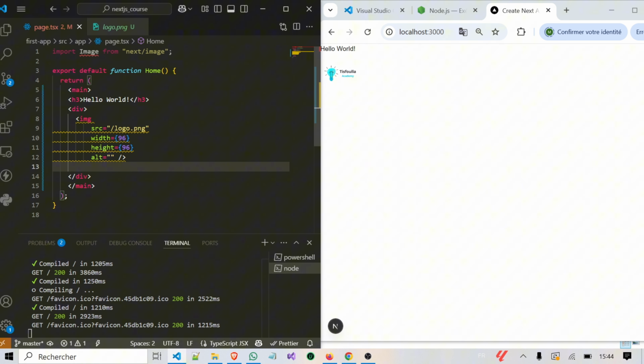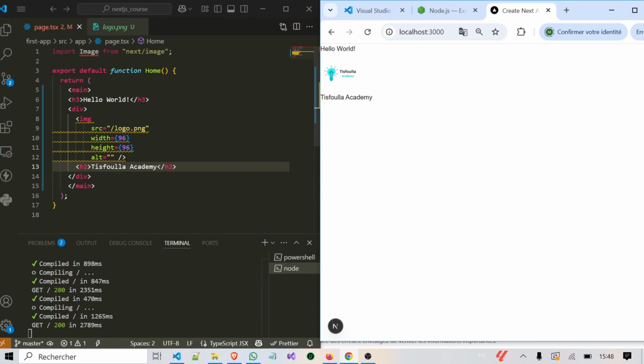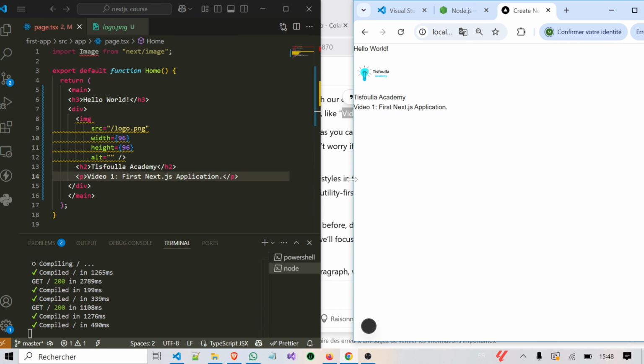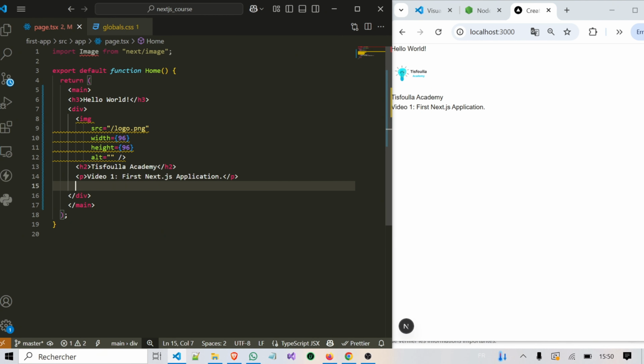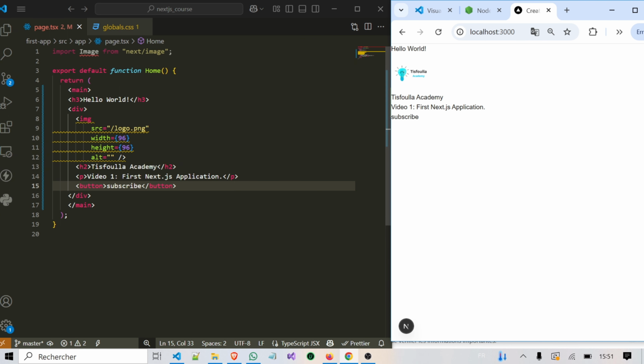Next, let's add an h2 tag with our channel name, Tisfoulla Academy. After that, let's put a small p tag for some text, like Video 1, First Next.js Application. Then, we'll add a button. As you can see, it's just like writing HTML inside JavaScript, just like we do in React. But don't worry if you're not familiar with React yet, you'll catch up as we go.